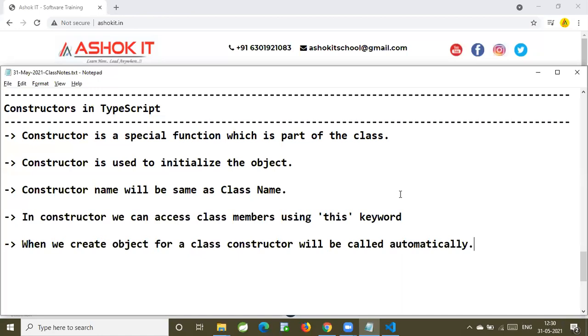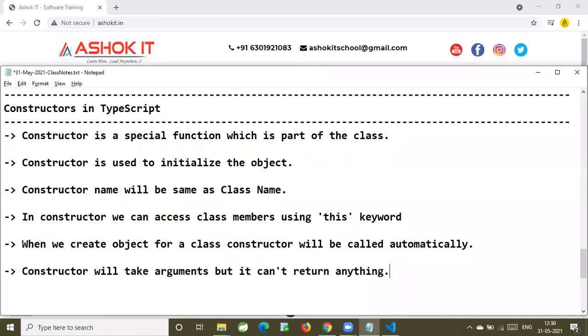Constructor can take arguments, but it cannot return any value. Constructor will take arguments, but it cannot return anything. Similar to Java. All the 6 points I have given are similar to Java. Read all these points, guys.